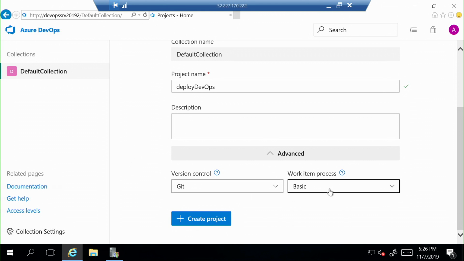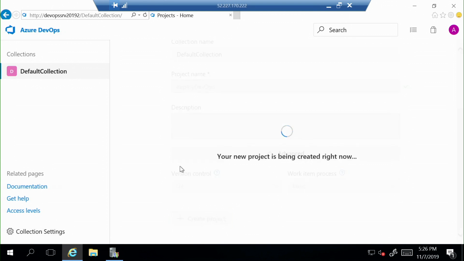And we have options here. Version control, almost everybody's going to choose Git. Work item process, if your development methodology is Agile, use Agile. If it's Scrum, use Scrum. I'm going to stick with Basic, and that just has to do with how we measure work items and sprints and those kinds of things. So we're going to create the project. And it's going to go out and actually create this project for us.